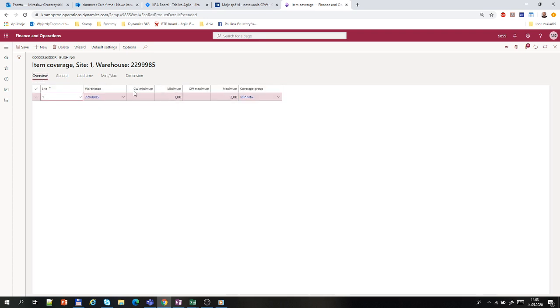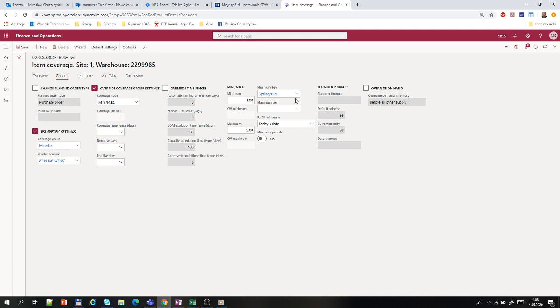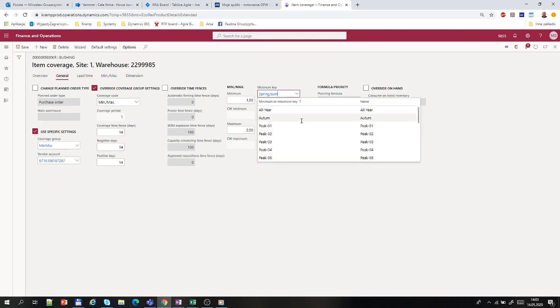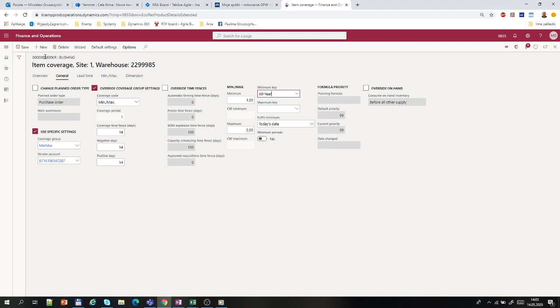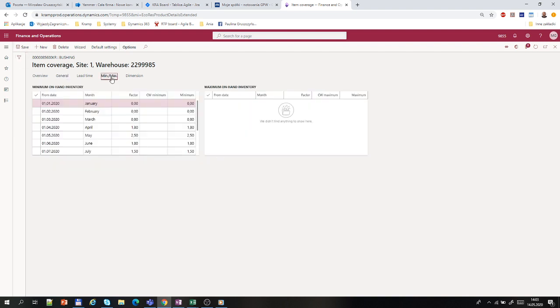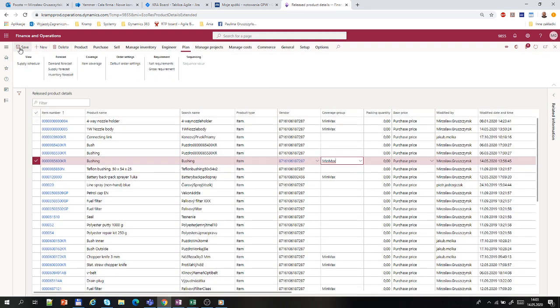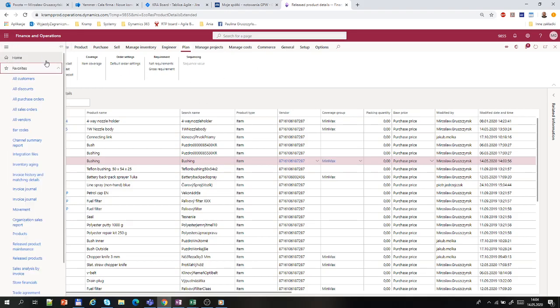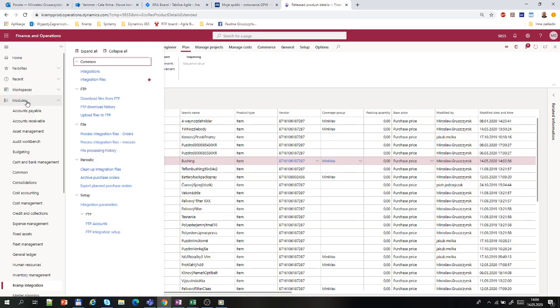All right, I will change it back to all year. It means that all year we want to have the same minimum stock. All right, once the settings are made for the item, this item will also be included in the planned order calculation.